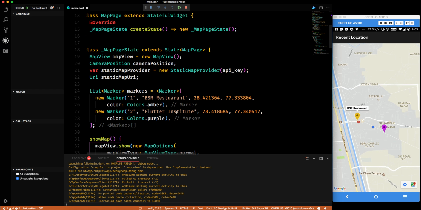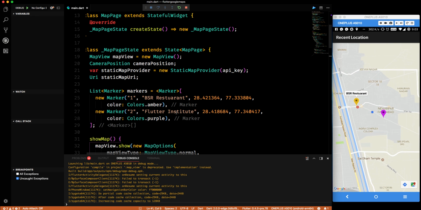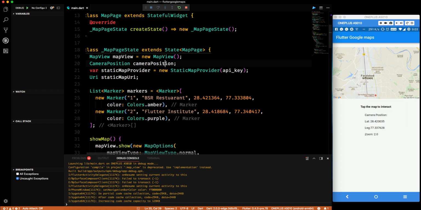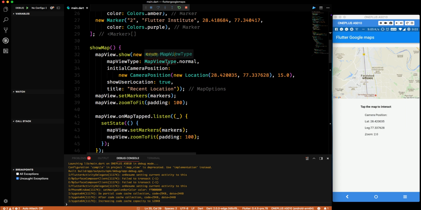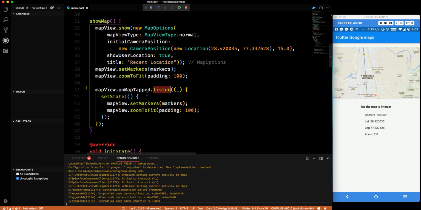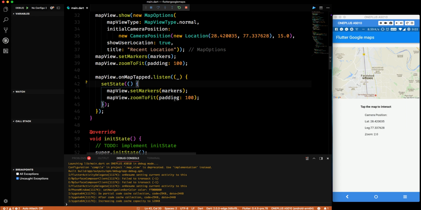So this is how you can implement the map, and these are the pretty useful things which I just showed you. And if you want to receive the continuous location, then you need to listen to this. Okay, so this is how you will do it, and that's it.